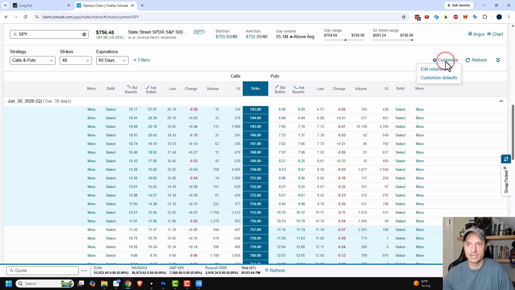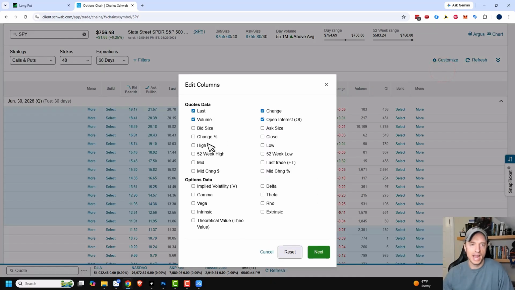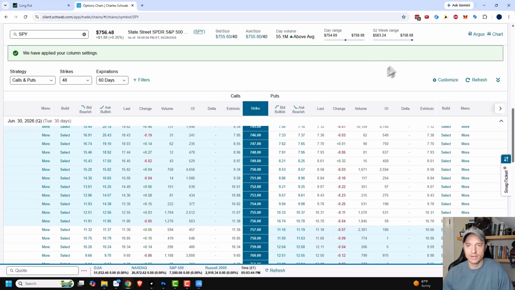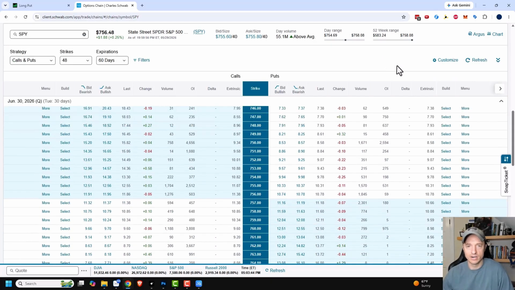Additionally, you could go ahead and click on customize and edit columns, and you could enter or select columns that you want to see as well. So we'll go ahead and select some extra columns just for the sake of example and click on next. And we could change the order of them as well, and we'll click on save. So there we go. We got a few more columns in our options chain.